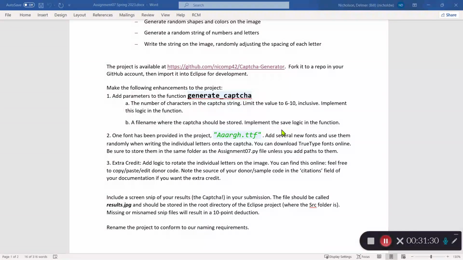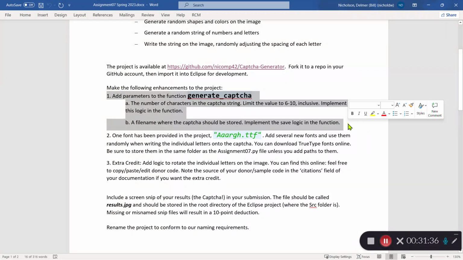I've made the changes for step 1. I added the parameters. I added logic to the generate CAPTCHA function to deal with those parameters. I think I'm in good shape. We know that we develop incrementally. That means I would like to run the program at this point to see if what I did is correct. But I will have a problem.